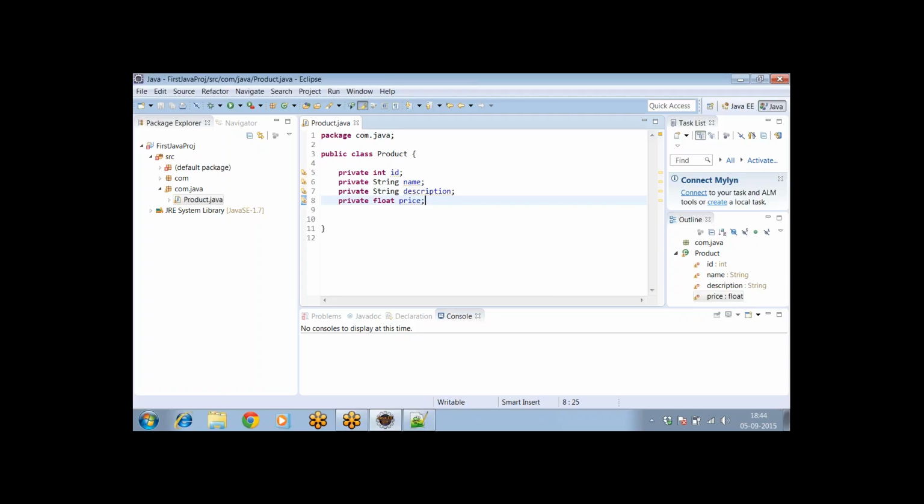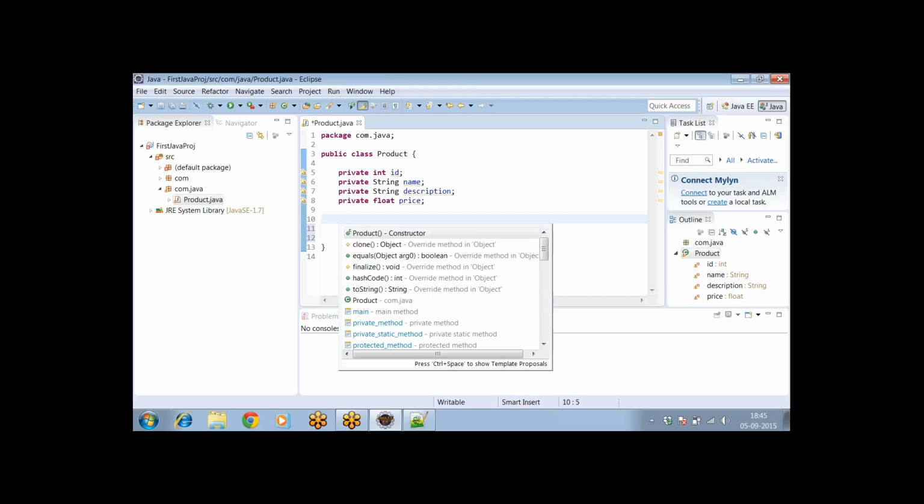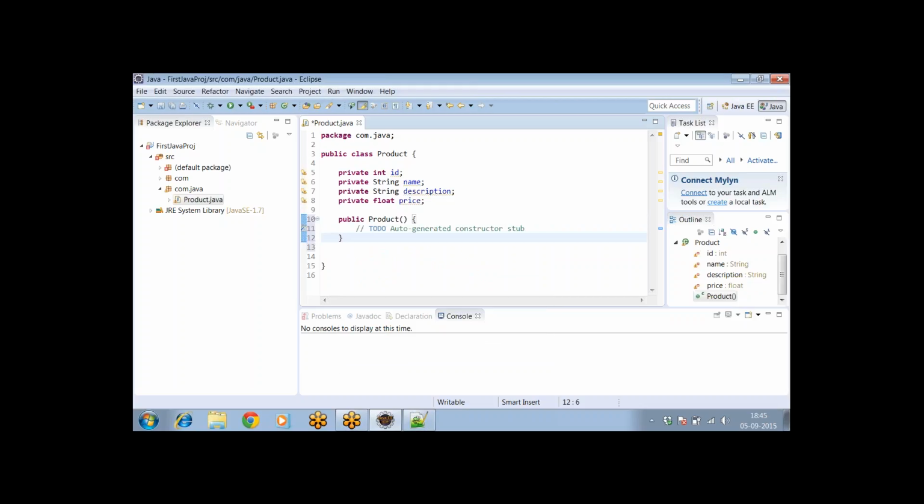Next, in the Java Bean class, you should have a public default constructor. There should be a public default constructor. It is mandatory, a must.